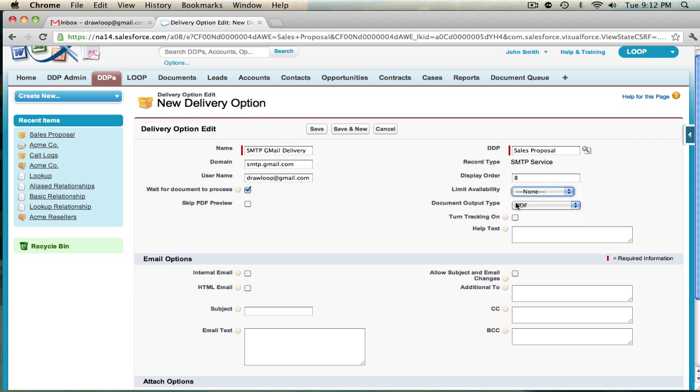You can control the document output type in the Document Output Type dropdown. Your options are PDF, which returns a single combined PDF of all of your DDP documents; Separate PDFs, which returns a single PDF for each document in your DDP; Originals, which will return all of your original files in original format; or PDF and Originals, which will return a single combined PDF of all your DDP documents and all of your original files in original format. Whatever you select in the document output type will be placed in the attachment portion of your email message.